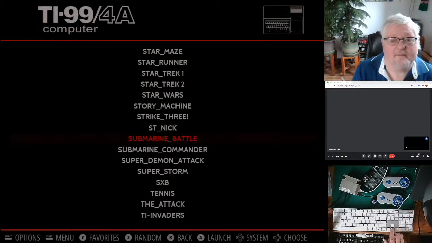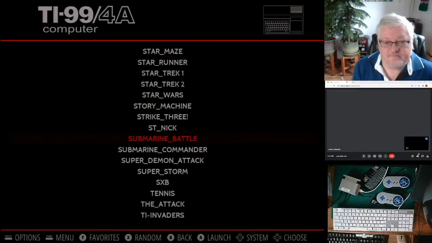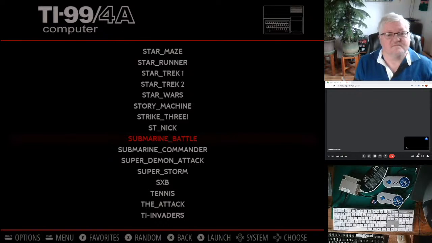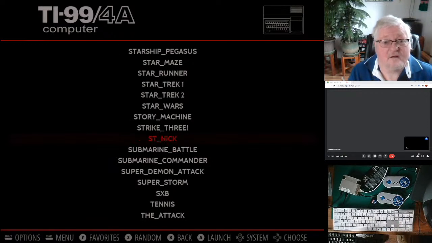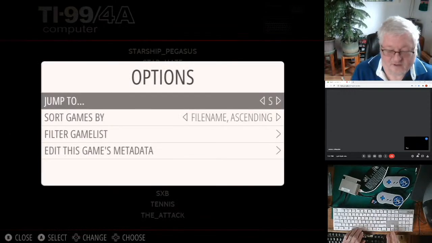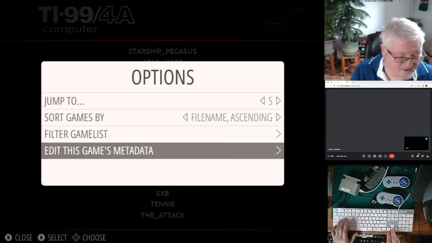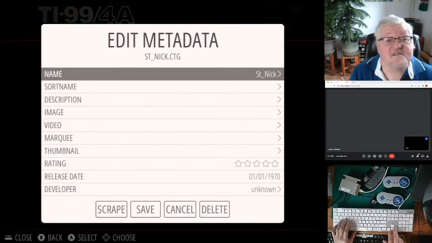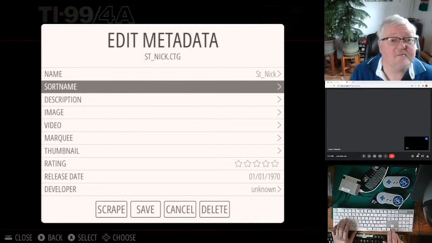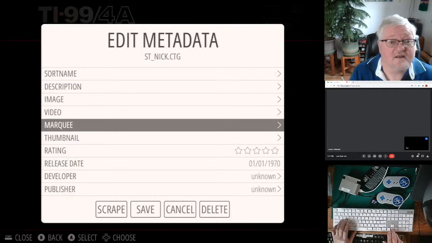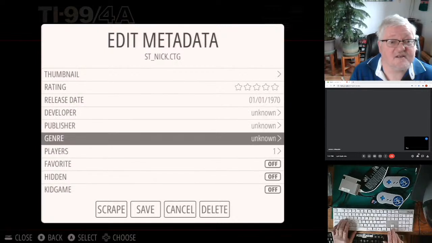And then I know in the MAME and MES community, as far as the cabinet video games go, there are often different releases of the ROMs, so whoever put this together may have thought they were different releases of the same program and had some subtle differences, so they included them. Well, if I go into the editor here, it says St. Nick. Sort name, description, image, video, marquee, rating, release date, publisher, genre.